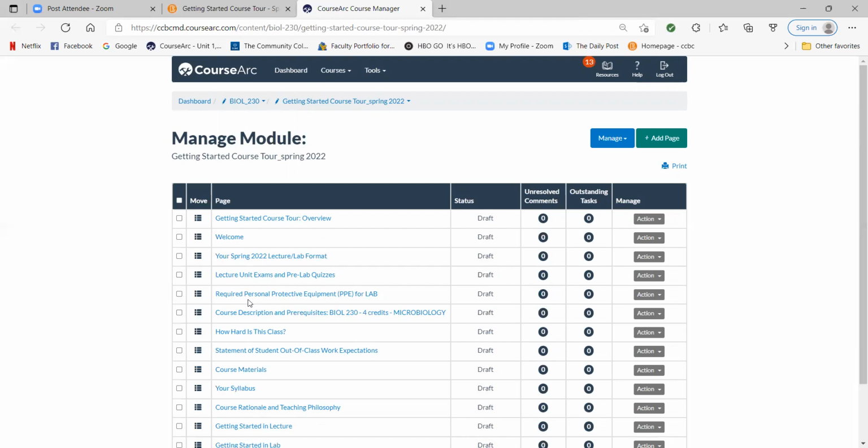This will require just Respondus lockdown browser, but not Respondus monitor with webcam. So this is not a proctored exam, which means it's basically open book. So anything where you're not using the webcam is open book. But our major lecture exams and our major lab quizzes will require Respondus monitor with webcam in lockdown browser.